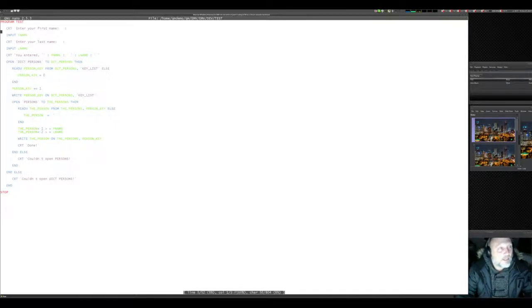So here's the full program. You remember we wrote enter your first name, input fname, enter your last name, input lname, and you entered. But then we want to write it somewhere. That's the whole point of gathering data in the first place, is to store it somewhere. So what are we doing and why?